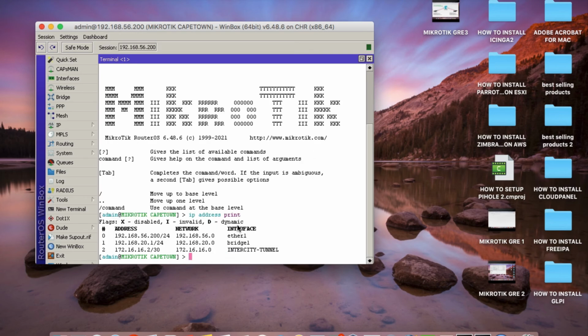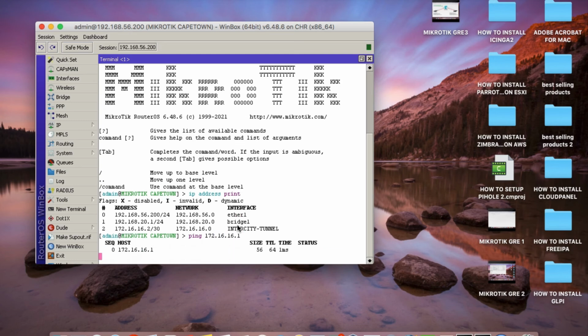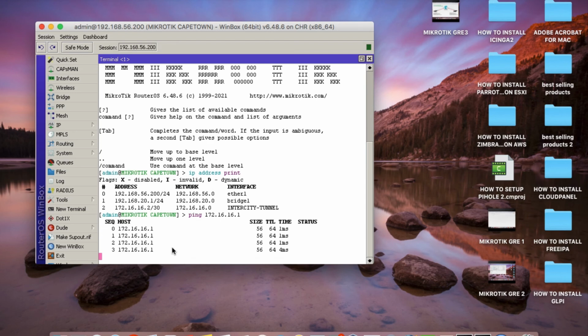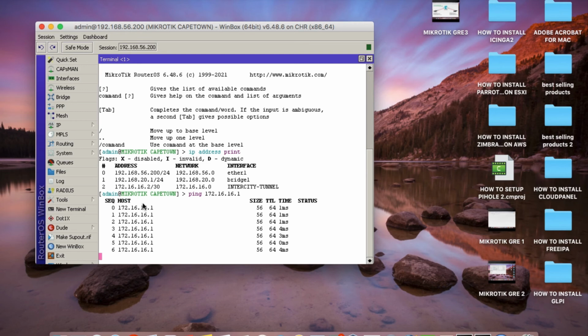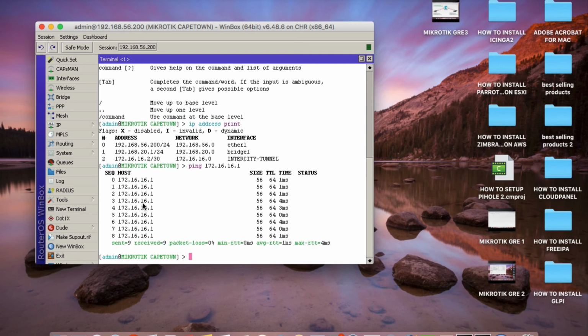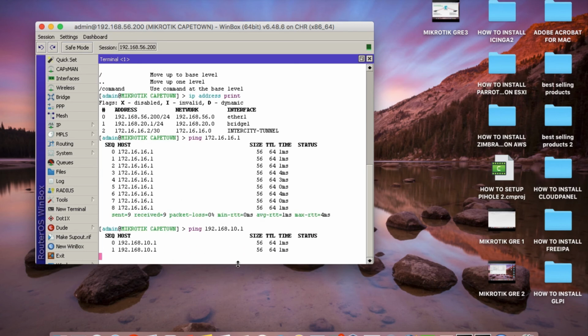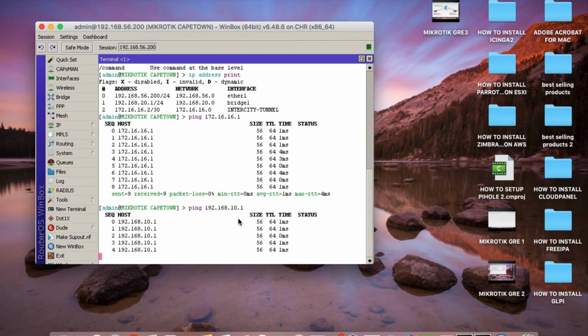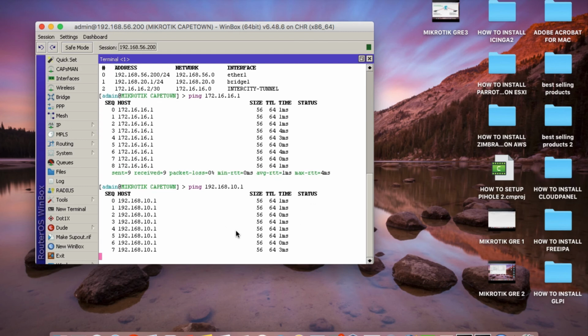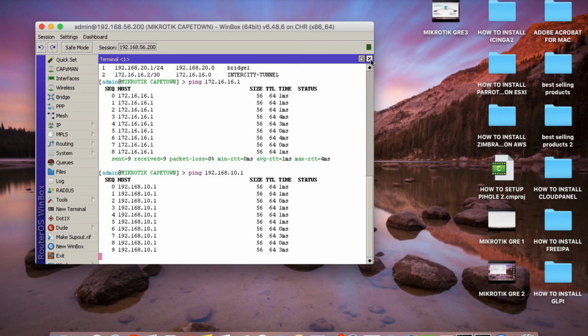So ping 172.16.16.1, and there you have it. I can actually ping the tunnel address of the JOBURG router. And then I'm going to quickly bail out of that ping. Then I'm going to also try to ping the LAN address on the JOBURG side, which is 192.168.10.1. And there you have it. We actually have connectivity to the 10.1 address on the JOBURG side.